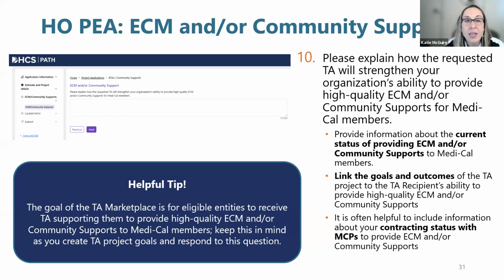For the ECM or community supports, you're going to explain how the requested TA will strengthen your organization's ability to provide the high quality ECM or community supports for Medi-Cal members. We had already gone over one of those sections. This is a second area where you're going to enter this information. You're going to provide the current status of providing ECM or community supports to Medi-Cal members, linking those goals and outcomes and how they're going to assist. It's also often helpful to include your contracting status, or where your organization is at, in this section, as well as if this is complementing any other projects or if there are going to be subsequent projects submitted.